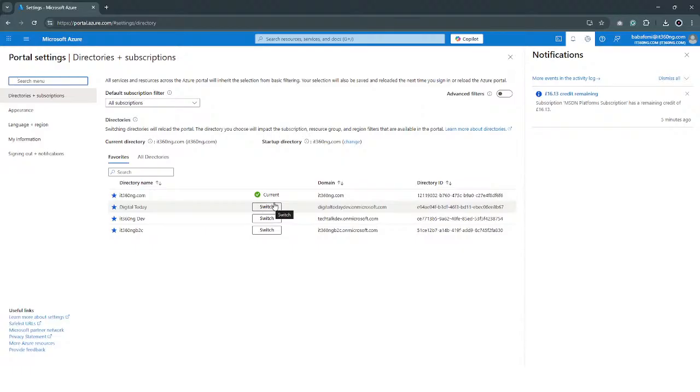Aside that also, every time you log into the portal, you may want to have one particular directory that you log into, regardless of the last one you logged into. So here I've selected my startup directory to be IT360NG. If I log into this tech talk dev, and the next time I'm logging in again, it's not going to redirect me to this particular tenant. It's just going to take me back to this tenant. You can also change it.